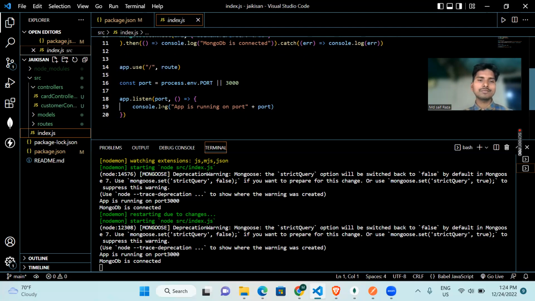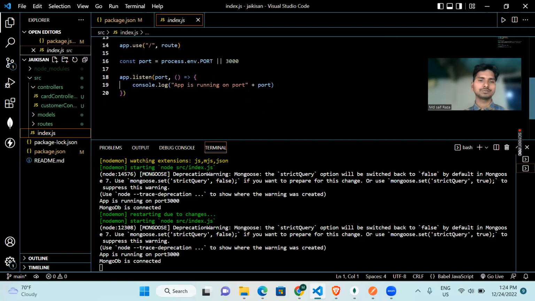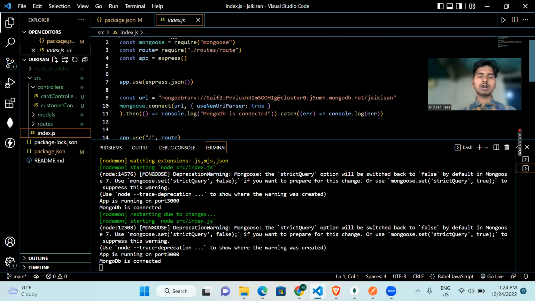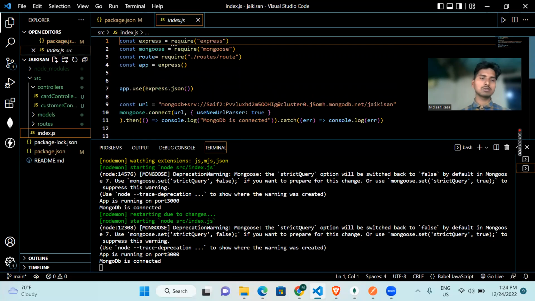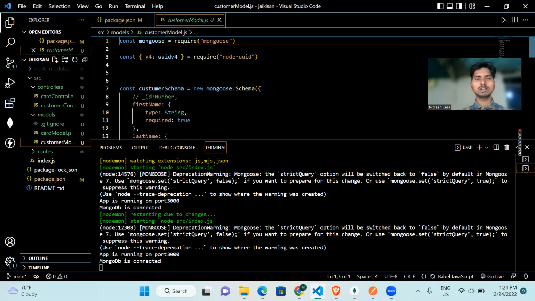Okay, if our app is running on this, then it will print "app is running on the port 3000". Okay, this is all about the index.js file. Now I would like to move inside the models part first of all. You know very well there are two models: customers model and card model.